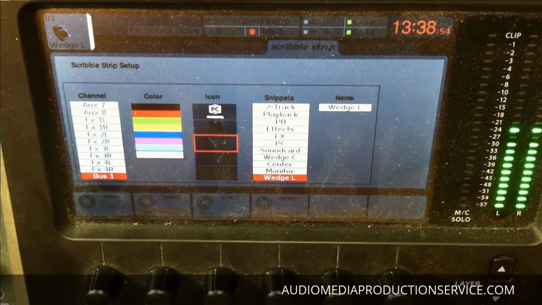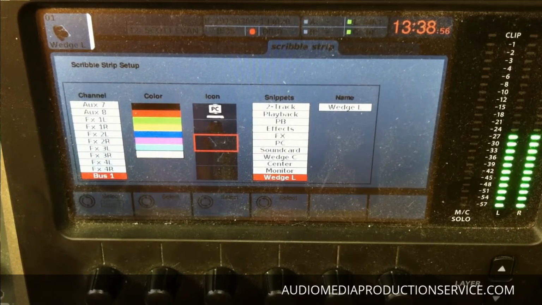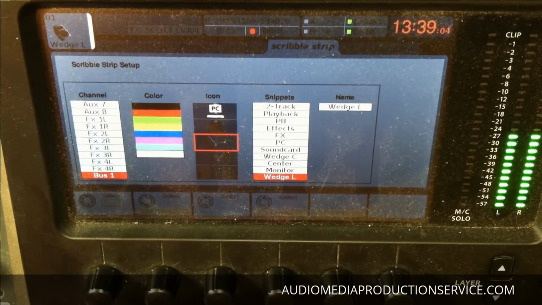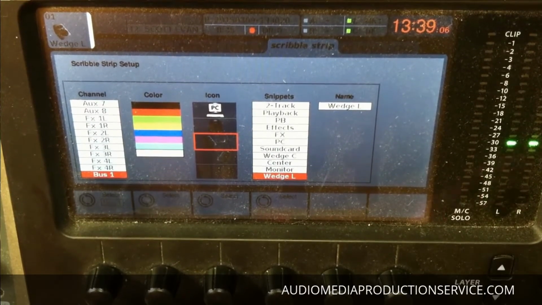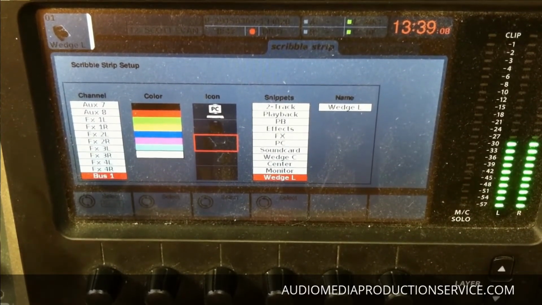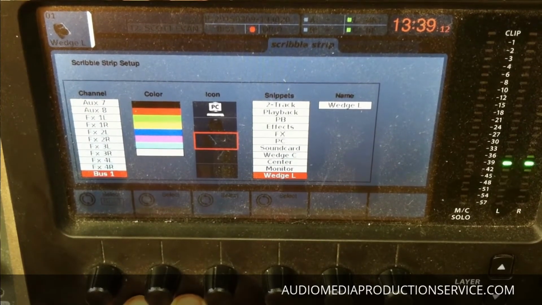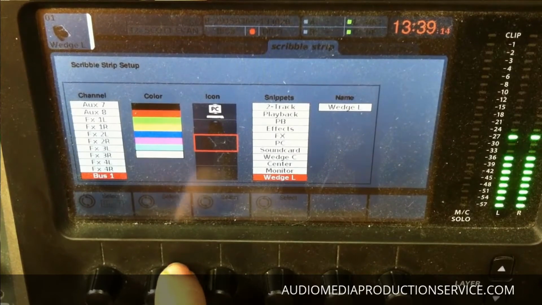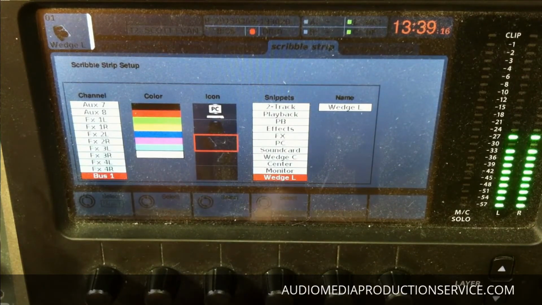To the right of that, we have the Scribble Strip. The Scribble Strip, you can just get to it by hitting the setup page and then tabbing over to Scribble Strip, or you can hold down the select button on the channel you want to work on and then hit utility, and that'll get you to this page also. On this page, you can obviously choose color, pictures, little snippets, rename it whatever you want.